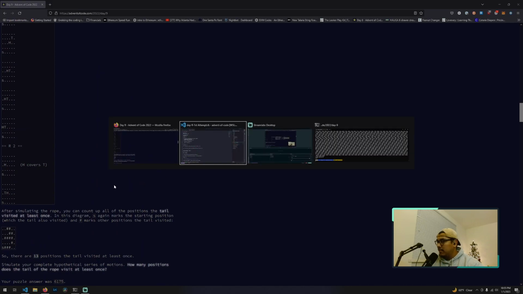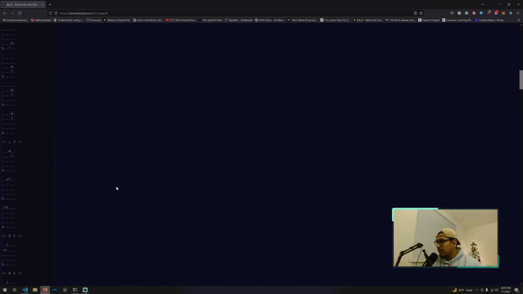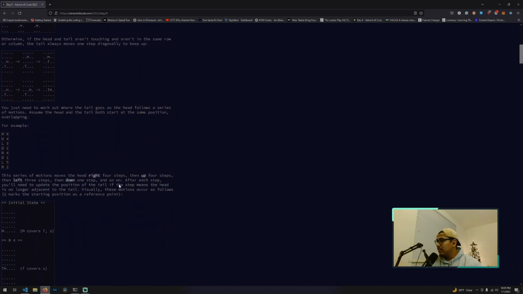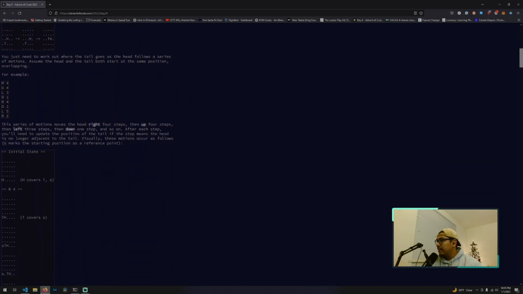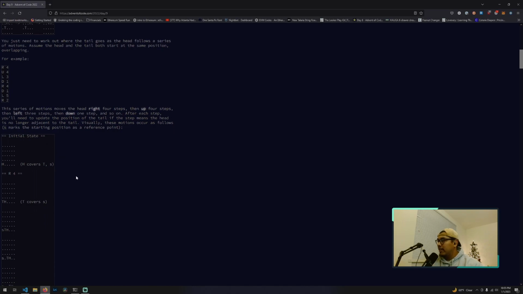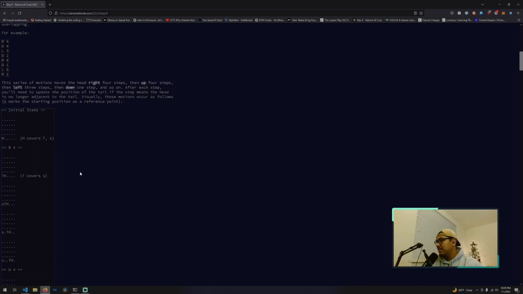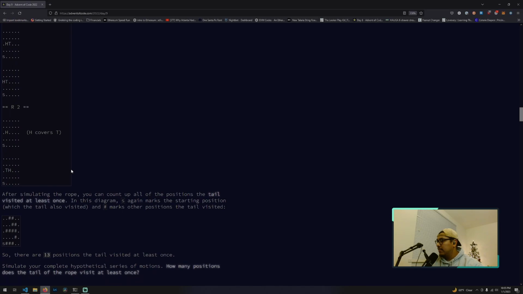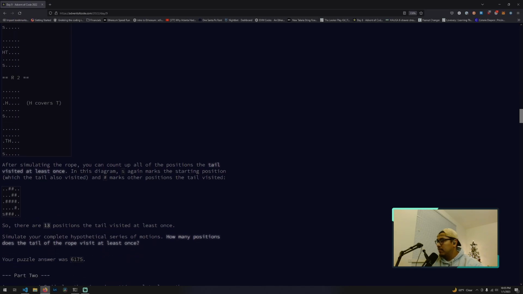So I'm assuming you're following along, so you know what you have to do for this problem. Essentially you're given directions: right, up, left, down, and the head has to follow that direction, and you're keeping track of how many unique positions the tail visits. Here's your example. For the first example, there are 13 positions that the tail visited at least once.